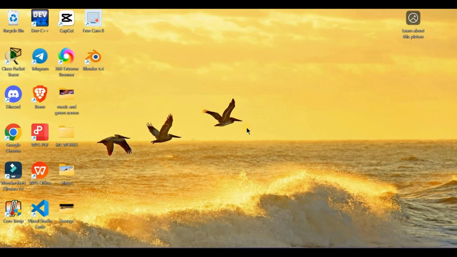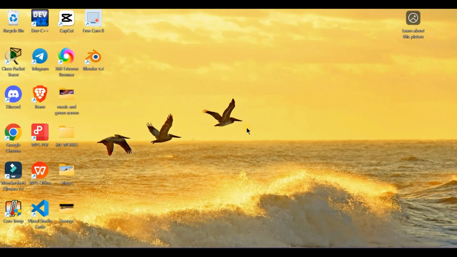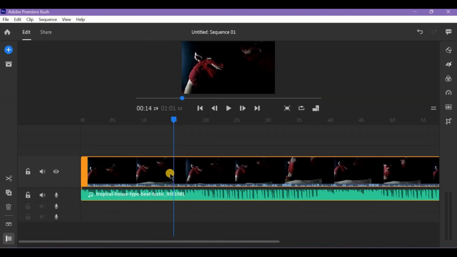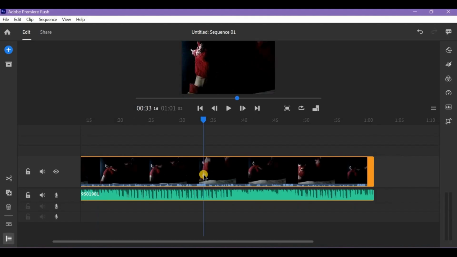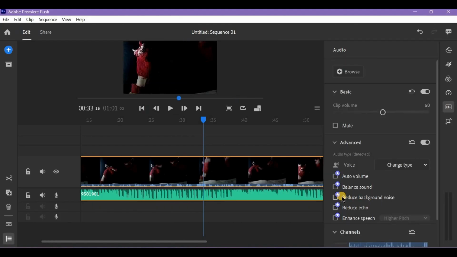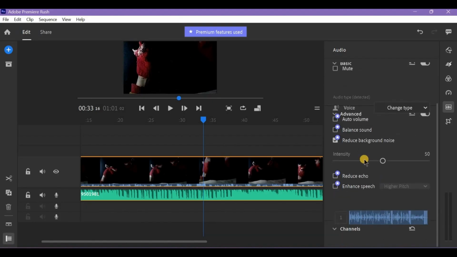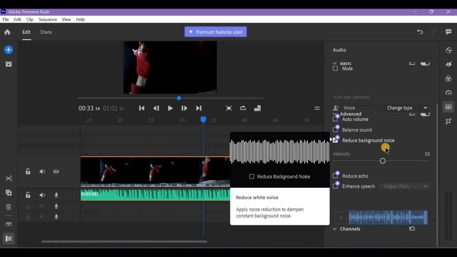Got unwanted background noise in your video? Here's how to remove it in Adobe Premiere Rush. First, open your project and select the audio clip that has the noise. Next, go to the audio panel and click on Reduce Noise. Adjust the settings until the background noise is minimized. Use the volume controls to ensure the dialogue or main sounds are still clear after noise reduction.